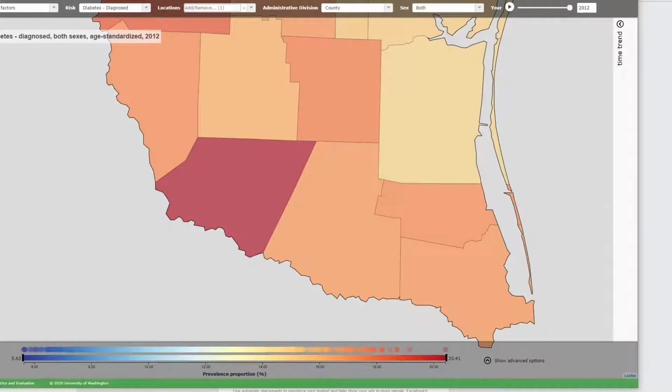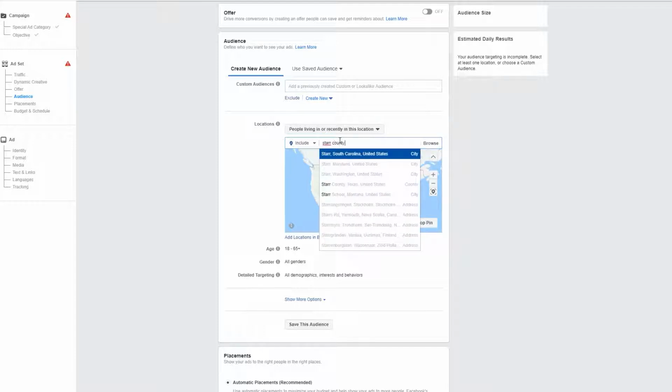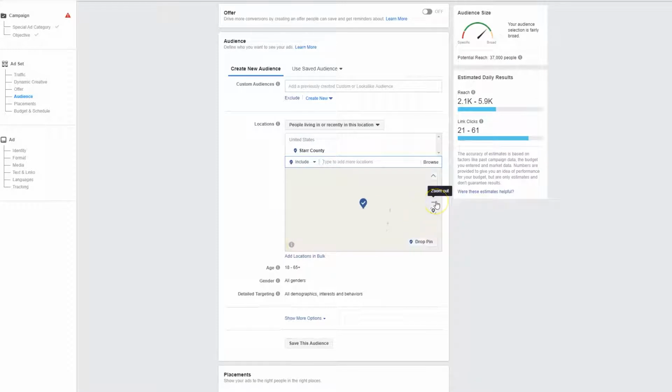Starr County in Texas. Let's come back to our ad manager. Oops, actually we want to come down here, and we're going to see if we can do a county search. Starr County, Texas, there we go. And it went ahead and zoomed in for us. Right, and that's it. That's the location that we're looking for right there at the south part of Texas. And as you can see, potential reach in Starr County is 37,000 people. That's a good size audience if you want to target them.